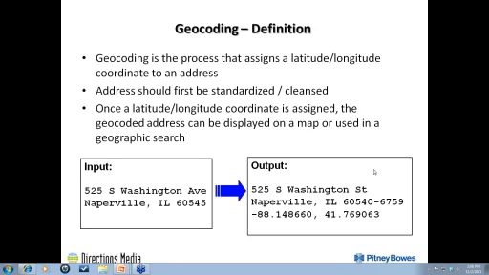Although it seems like a simple process, and functionally it should be to end users, there's a lot going on behind the scenes. The address needs to be first standardized and cleansed, typically by some sort of postal validation or street address information. Then after that, the latitude is assigned based on some sort of match to a street data network or to some sort of landmark data network. Once a latitude and coordinate is assigned, then the geocoded address can be displayed on a map or used in some sort of a geographic search.